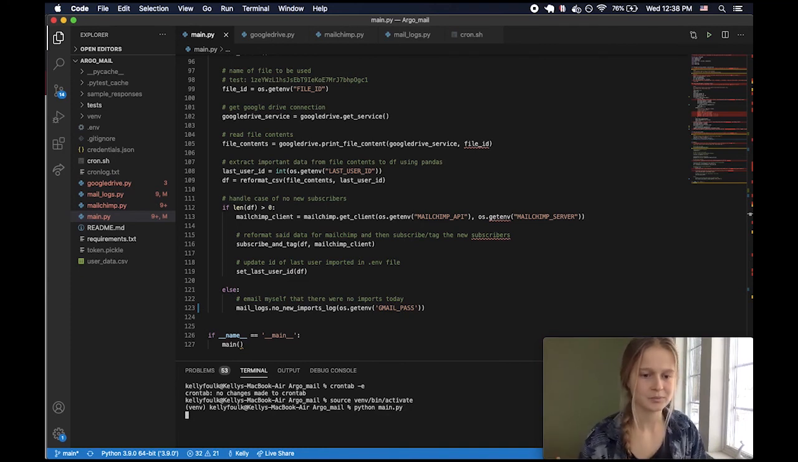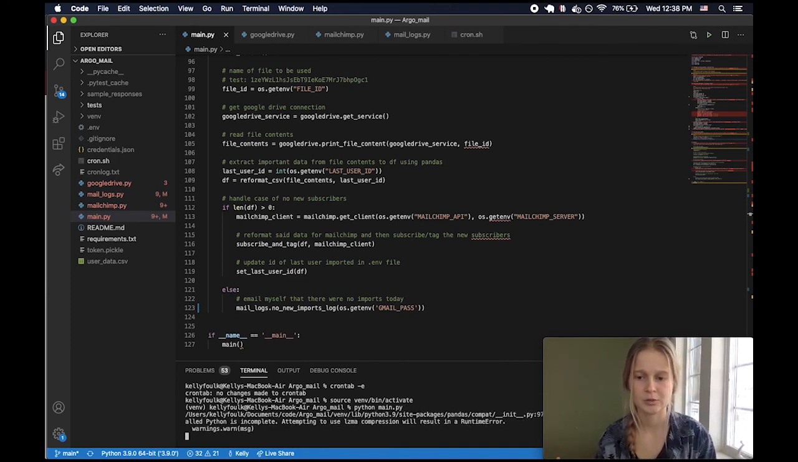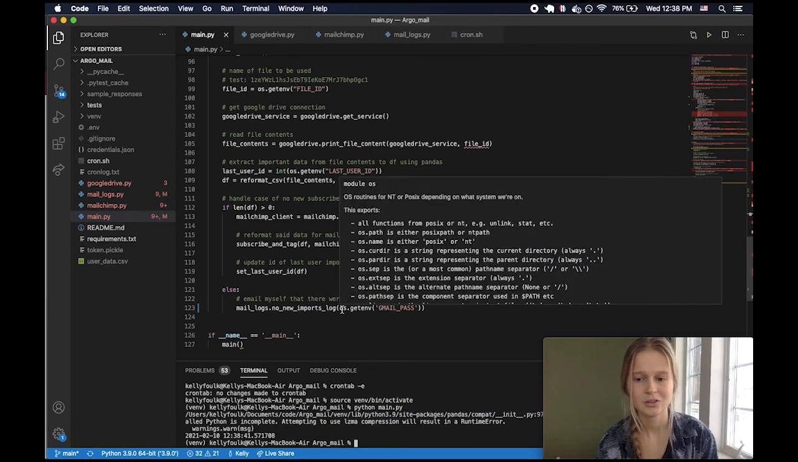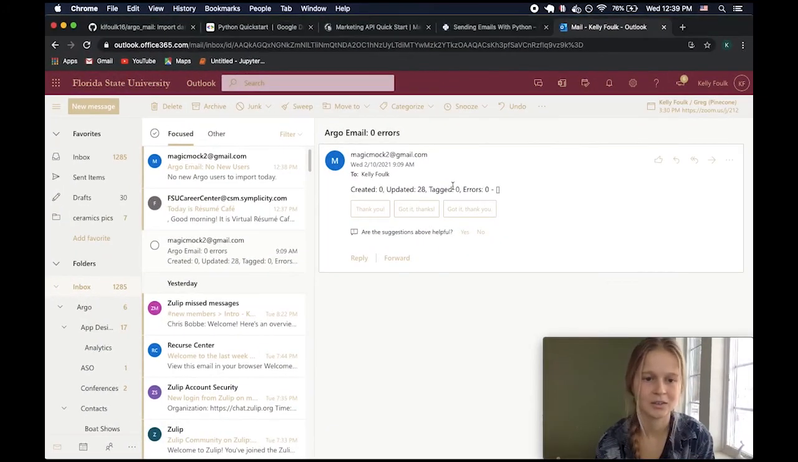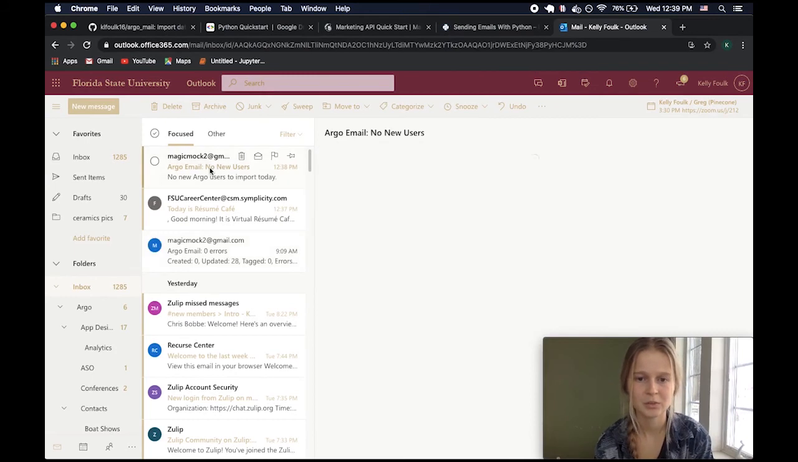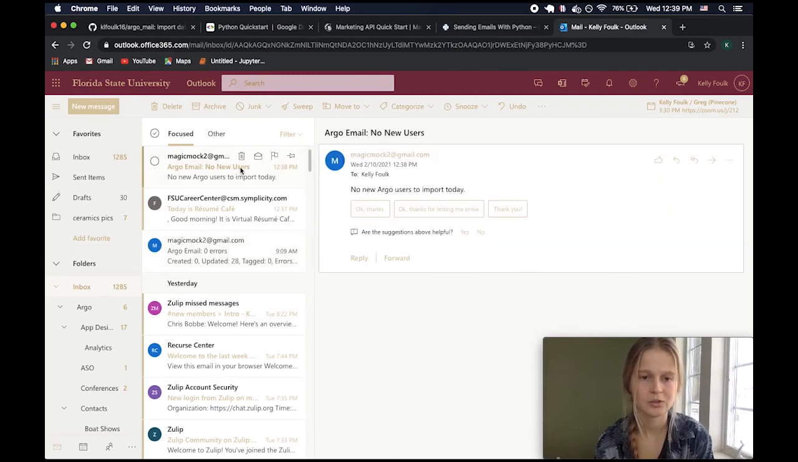There we go. It takes a little bit of time to actually send the email, especially importing pandas, I find takes a decent amount of time. All right, so it ran, and it output the time, which I have for the cron logs. It'll capture that along with any errors. And I think I just heard an email show up, so let's check that out. Yep, this right here is my no new users import email. No new Argo users to import today, so it just let me know everything's fine, but there was no one to import, and that is that.